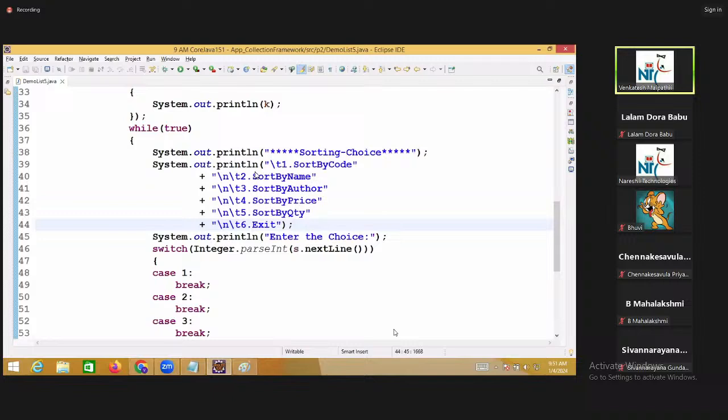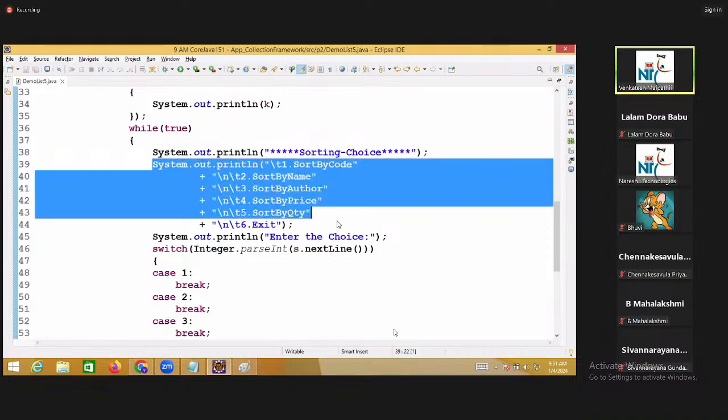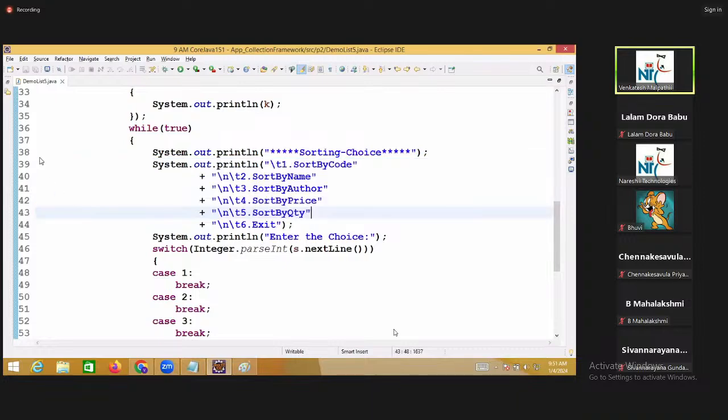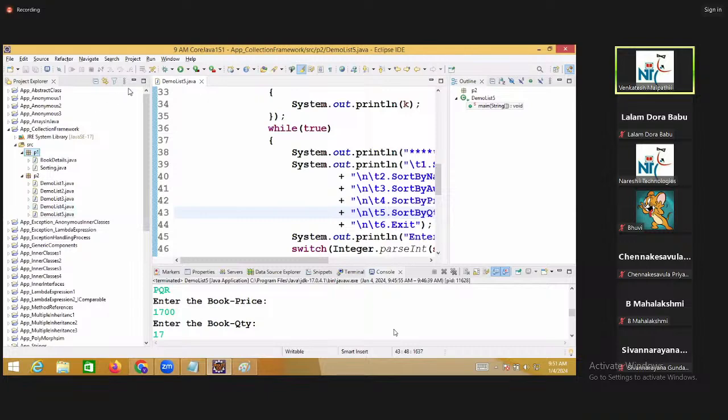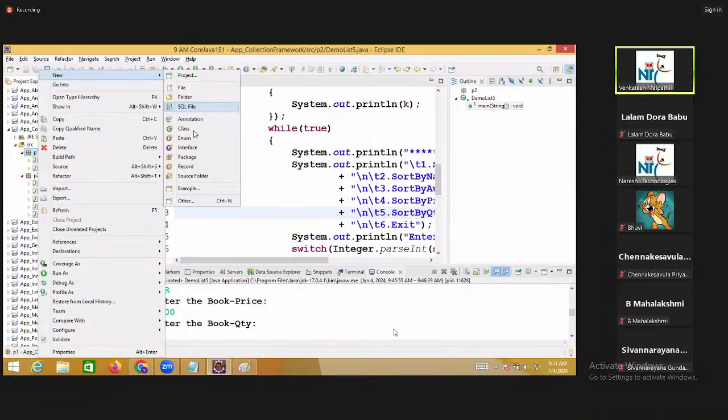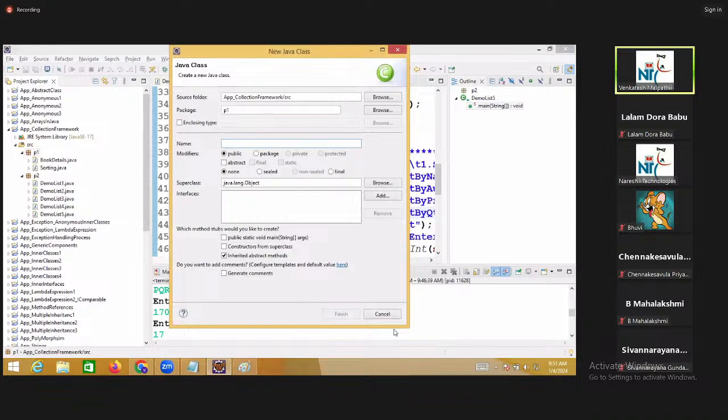Now for each one, I must take one subclass, because the sort method says to take a separate subclass. The subclass must implement Comparator. That is the logic. So how many subclasses must I take now? 5 subclasses I must take. See there, under P1, I am taking one class with the same name: SortByCode.